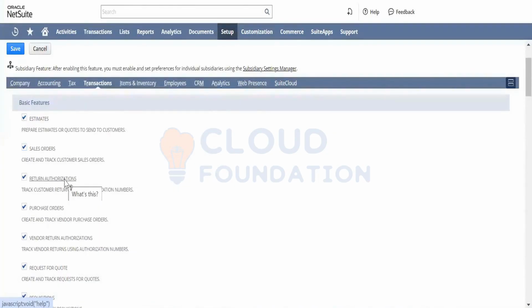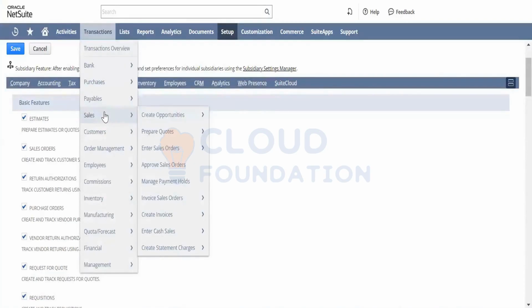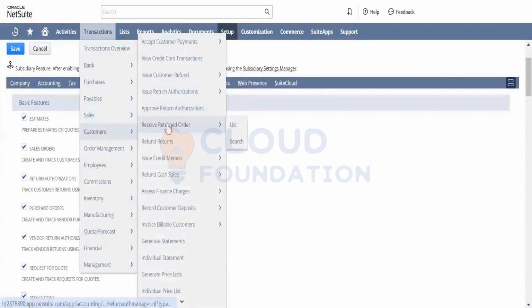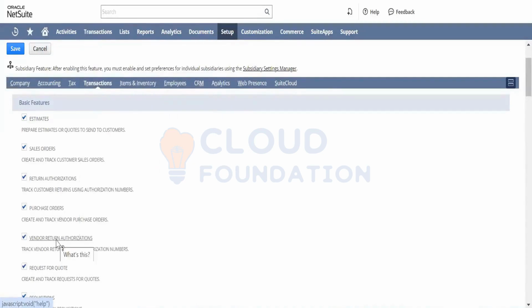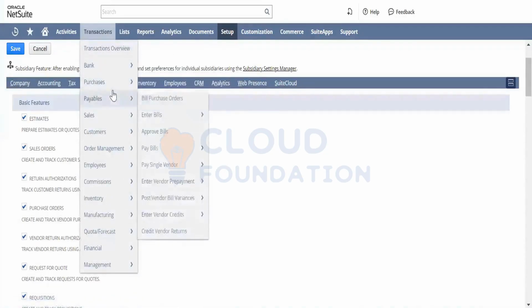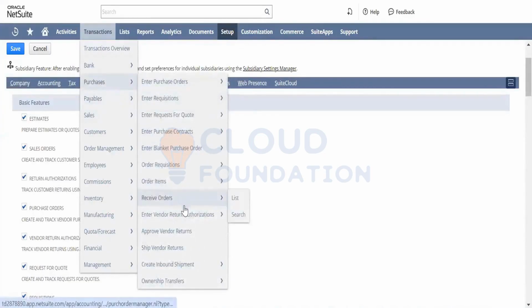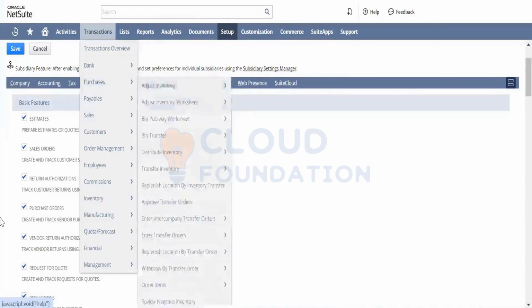Similarly, return authorizations. Again, the return authorizations for the sales, which is the same. Whenever you sell something, if a customer wants to send it back, it is called your return authorization. So all these things will be gone. All these features that you see on your screen now will not be available. Similarly, purchase orders and vendor return authorization. So when you disable these two things, you will not be able to see this purchase as payables. Vendor return authorizations. Enter vendor return authorizations. This will be disabled. All these things will not be there.